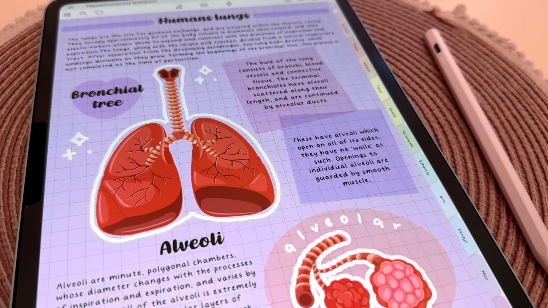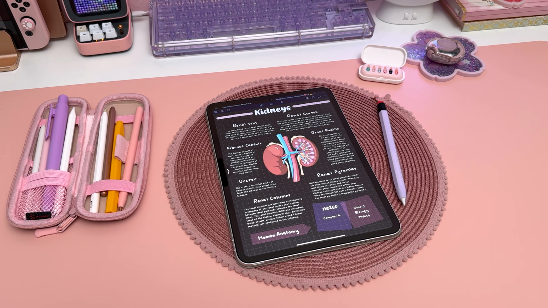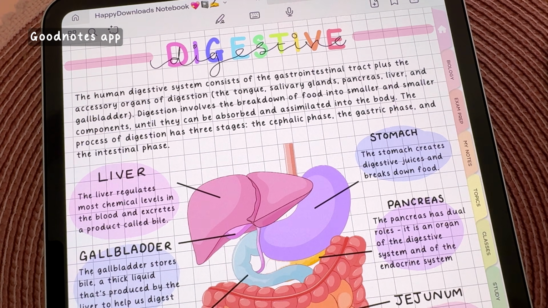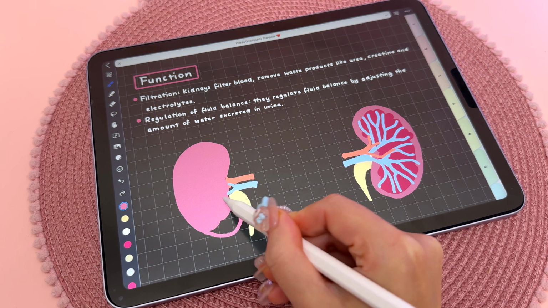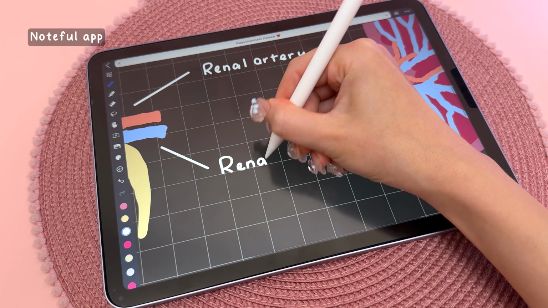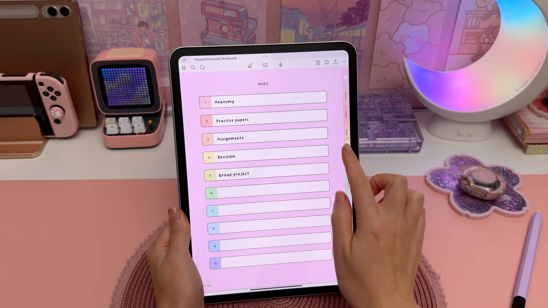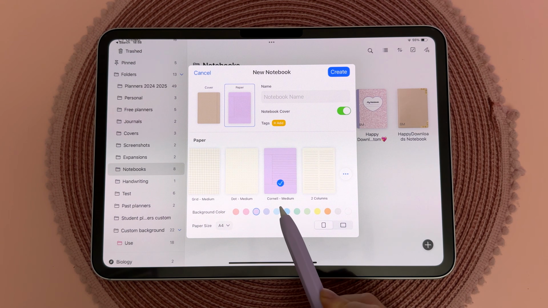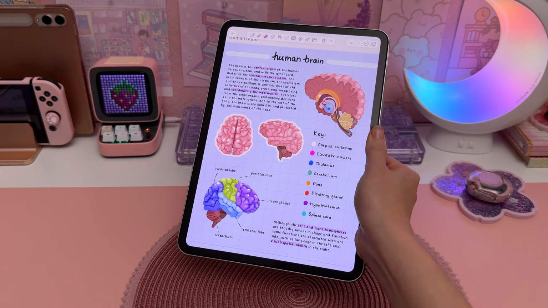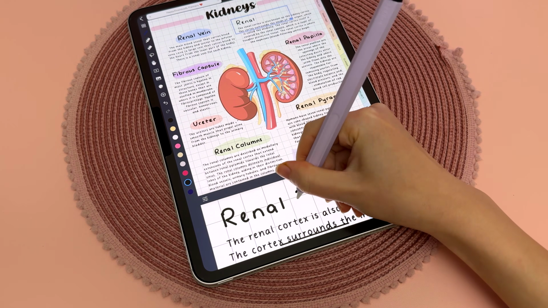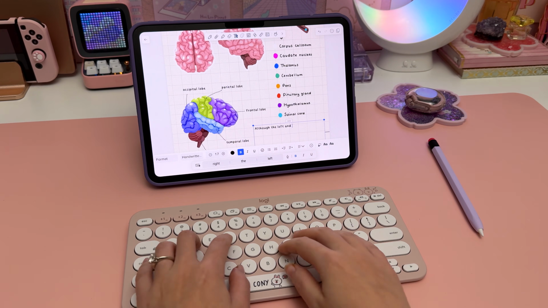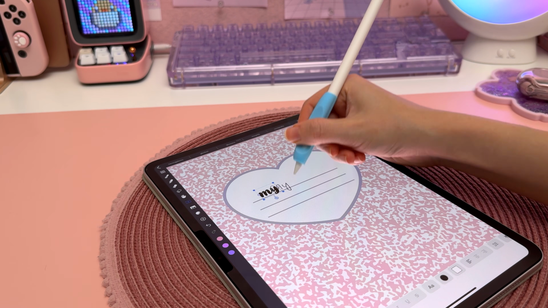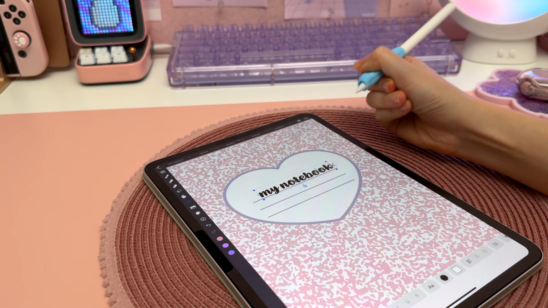I get a lot of questions about how I take notes on the iPad. GoodNotes is a very popular app with lots of features, but for a cheaper alternative, I recommend checking out the Noteful app. Here I'm using my digital notebook, but most note-taking apps have in-app templates you can use, and I like to use different colors. I do a mixture of handwriting and typing, and I also use the iPad's handwriting to text feature, which can be enabled in settings under Apple Pencil.